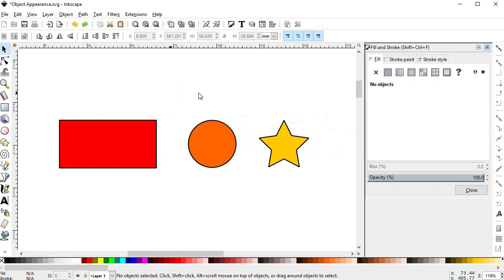The Fill and Stroke dialog has 3 tabs. The first and second tab, the Fill and Stroke Paint tab, have the exact same options. Depending on the selected tab, the options will be applied to either the fill or stroke. The last tab handles other properties of the stroke, but most important, the width.